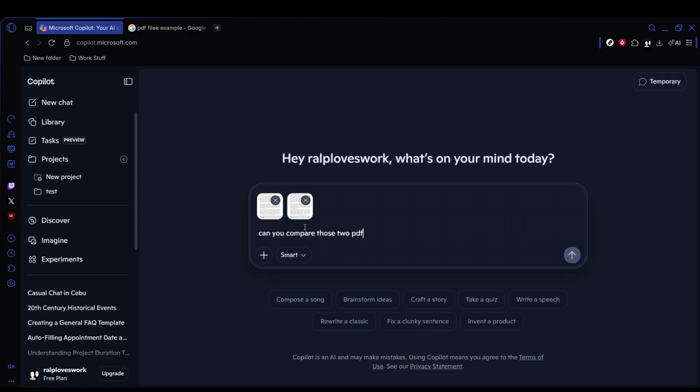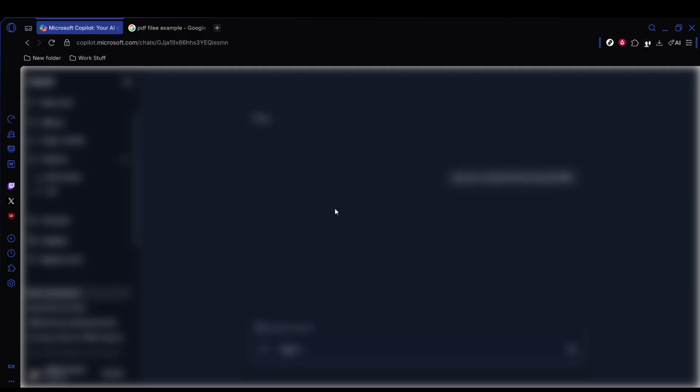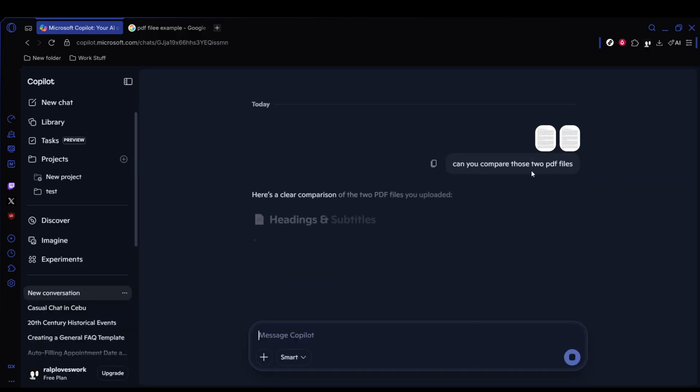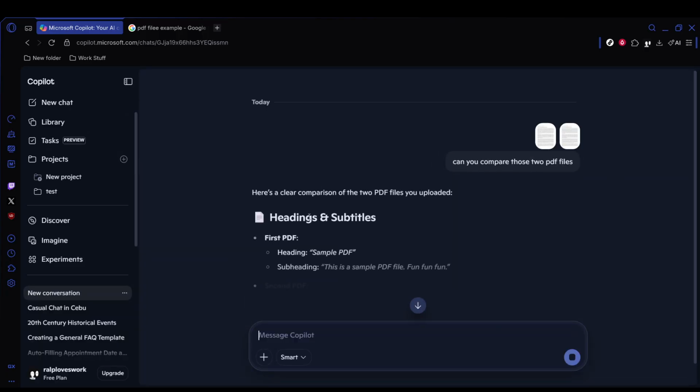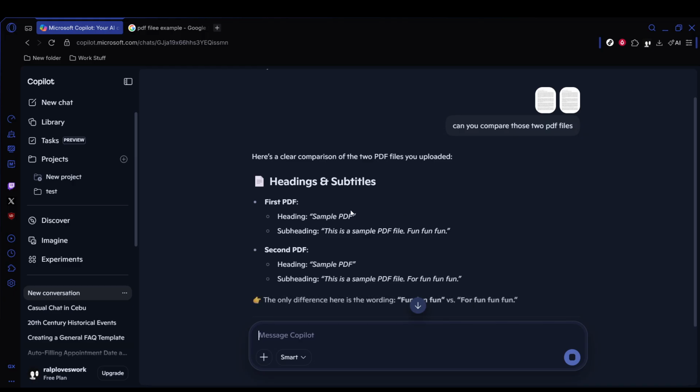Using a direct and specific prompt helps Copilot understand exactly what you want, which usually leads to a more useful and organized response. After that, give Copilot a moment to process the files and generate the comparison. Read through the response carefully to review the detailed analysis. It may highlight content changes, wording differences, missing sections, or other important updates between the two PDFs.